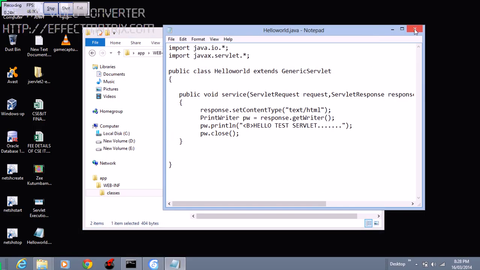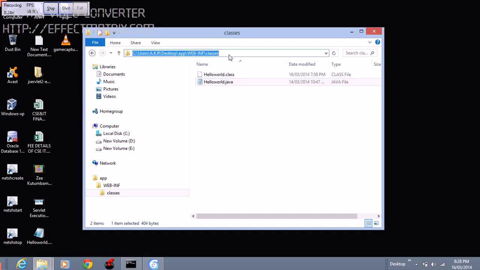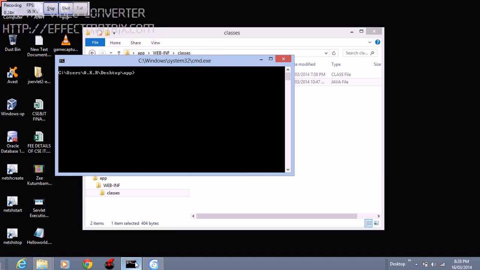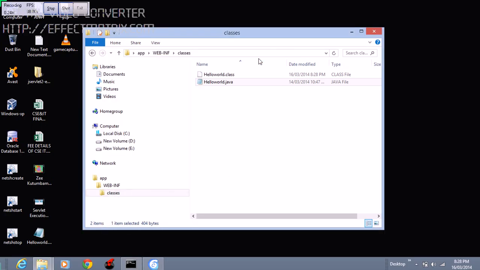So like this, and then we need to compile this program from command prompt. Copy the path here up to classes, and then we need to compile this program like this. Okay, our program compiled successfully without any errors.